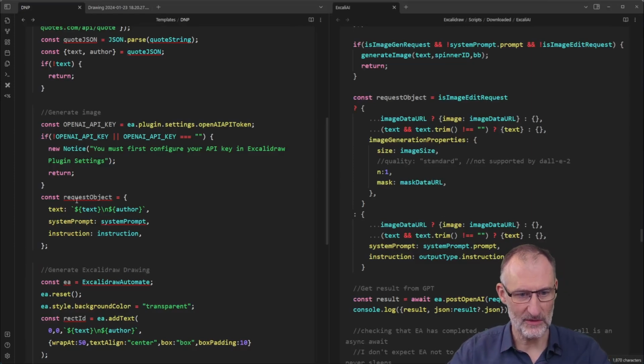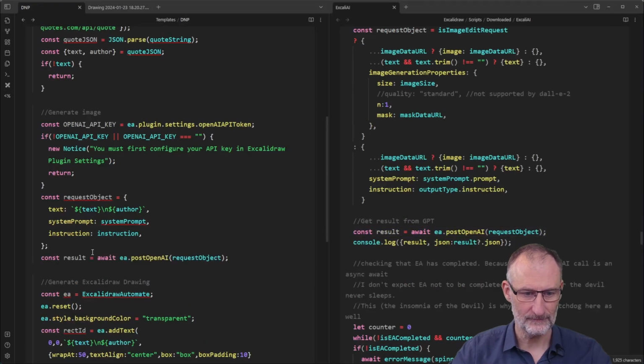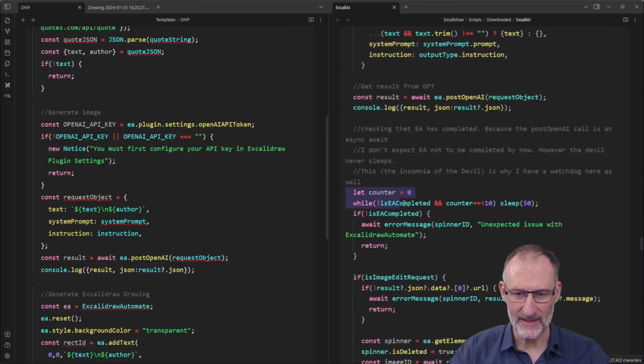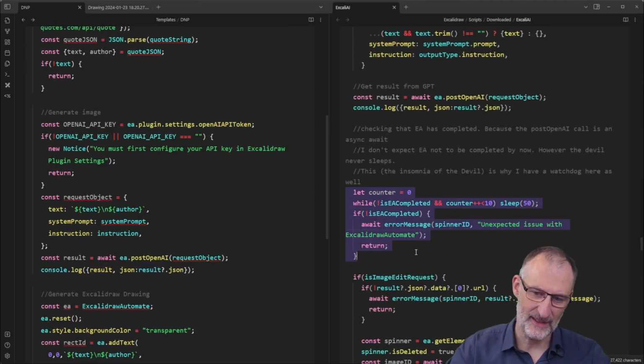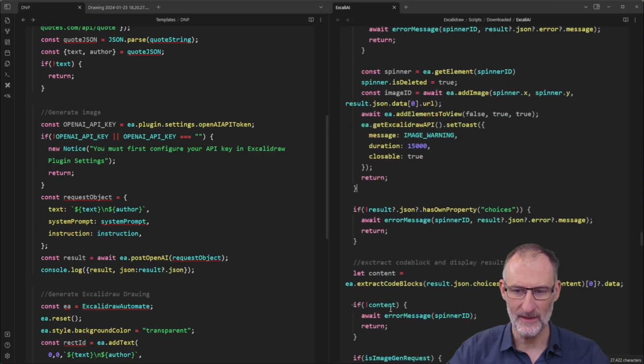All right, so let's continue. I have my request object. Now let's get our result back. This is going to be the result that I get from OpenAI. We don't really need this console log, but this could be helpful to print out what I got back from OpenAI, and if the OpenAI result had the JSON parameter. This I don't need because this is the spinner waiting for the spinner to finish. I don't need that. This is not an image edit request.